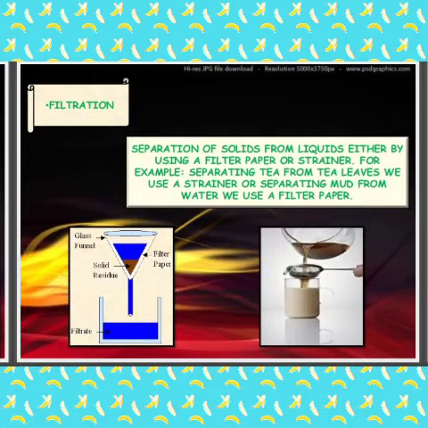Filtration, separation of solids from liquids either by using a filter paper or a strainer. For example, separating tea from tea leaves, we use a strainer for separating it, while mud from water, we use a filter paper.